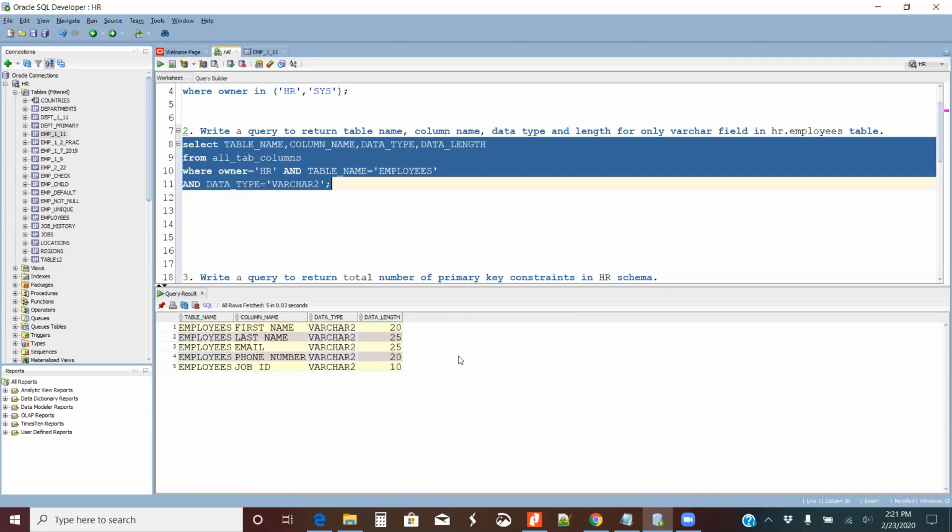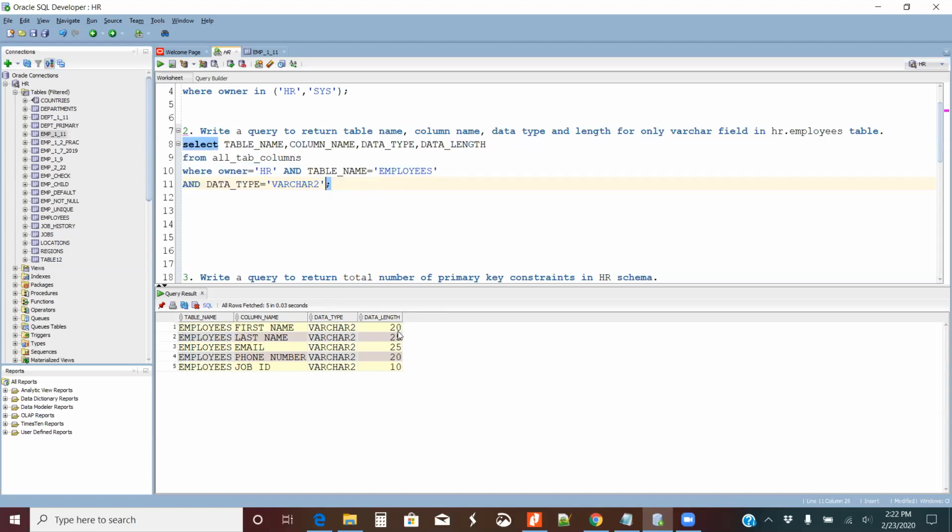Okay. So I want you to return data which has all the columns from the HR schema, and then the table is employees, and then data type is varchar, right? Right. And then if I told you the length should be only 25, because right now you're returning lengths 20 and 10, then you'll have another AND statement, and data_length equals 25, right? Yes. That's how you can filter out even more.